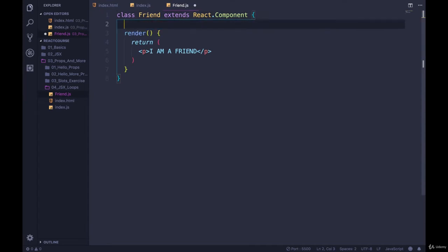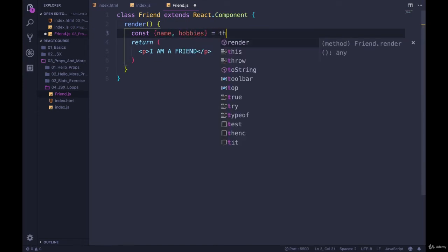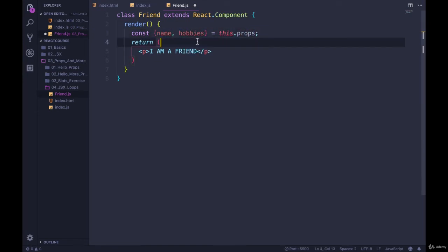So now inside of our friend component, we have two props, name and hobbies. So the first thing I'm going to do inside of my render is do what I've shown you before, where we use object destructuring assignment. So I'm going to pull out those two props, which again are name and hobbies. So name, hobbies equals this.props. So now we just have two variables, name and hobbies. Each one has the corresponding prop in it.